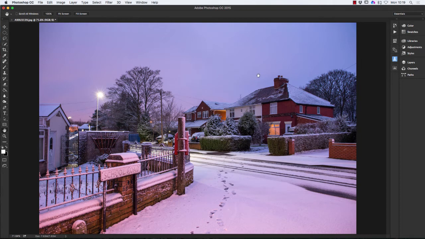Okay, welcome to this tutorial. We're going to learn to put some snow in the sky basically. So this photo has been taken, it was snowing slightly but not enough to show actually in the photograph with the shutter speed that was used.